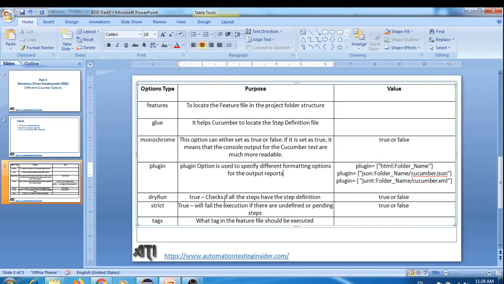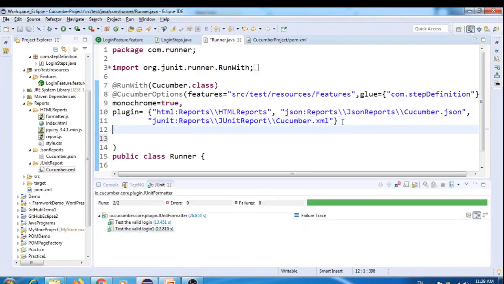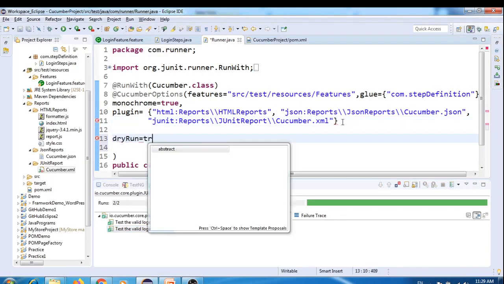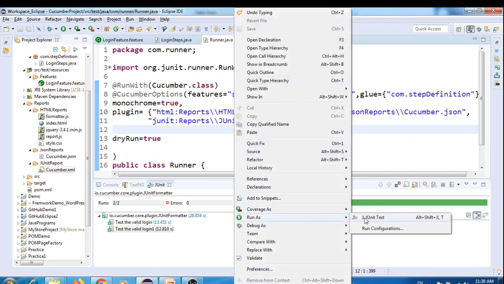Dry run. So this is another option. It will check if all these steps have a step definition or not. Okay, so let me do that. This is a very important option, dry run, and I'll keep it true. Let's see, there's no comma over here, like this. If you keep dry run equal to true, then what happens, we'll see. Okay, so just right click and run as JUnit test.